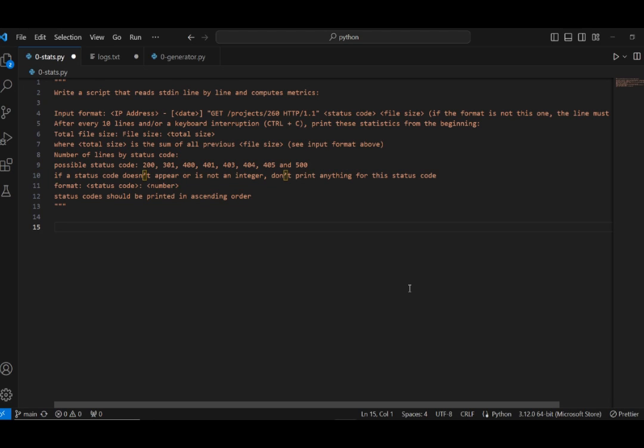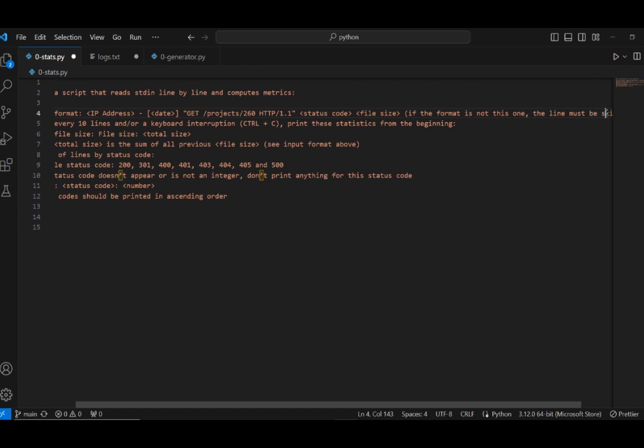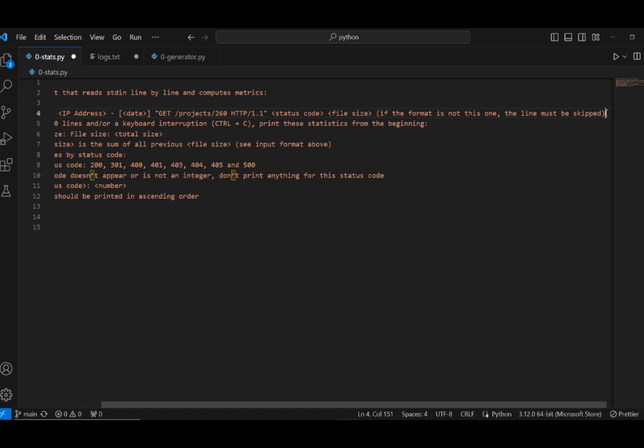Okay, let's look at this problem, log parsing. It says write a script that reads from standard input line by line and computes metrics. First, this is the input format: the IP address, date, status code, and file size. If the format is not this one, the line must be skipped.